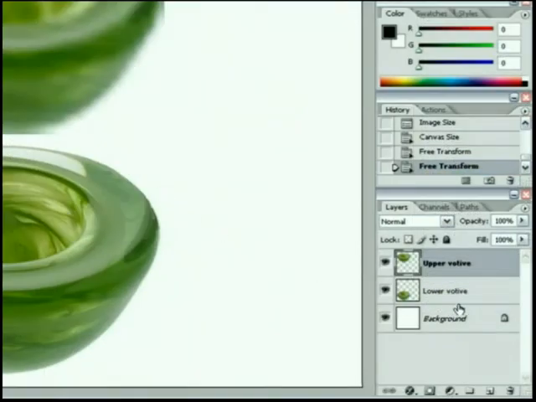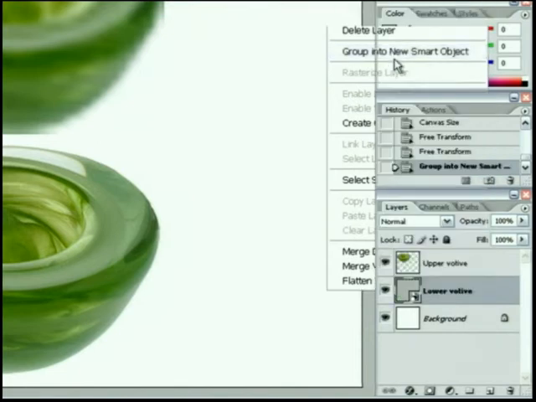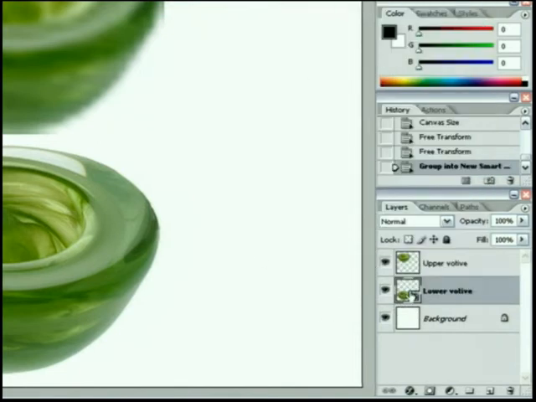I'm going to go down to the Layers palette here. I'm going to go ahead and click Lower Votive to select that layer. Then I'm going to right-click to the right of the layer name, and I'm going to choose Group into New Smart Object. As soon as you do that, you get this special little icon next to the thumbnail. And that's telling you that this is now a separate file that is saved inside of your original file. It's not saved as a separate file on disk. It's saved as a separate image inside this same file.